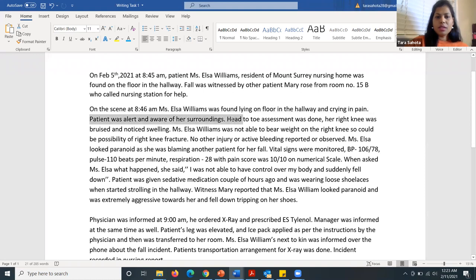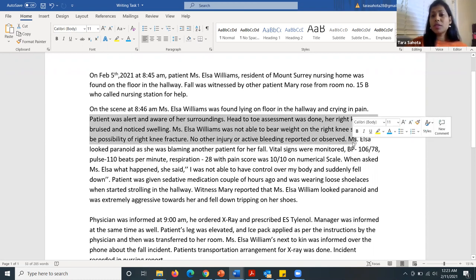and patient was alert because the patient was answering. Then what you did, you performed head-to-toe assessment, all right? You noticed that the patient was not able to bear weight on the right knee. So you check that, and this thing is added additionally. There was no other injury or active bleeding reported. So you can add a few things which make sense.